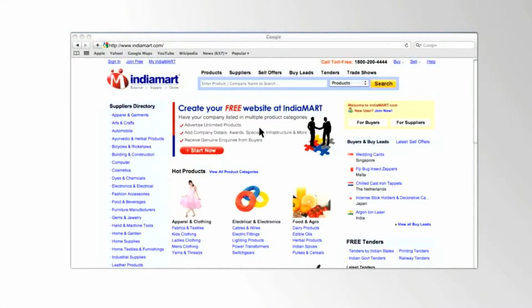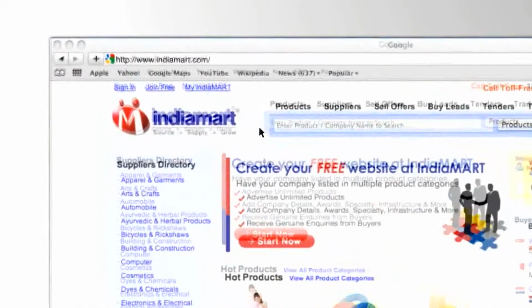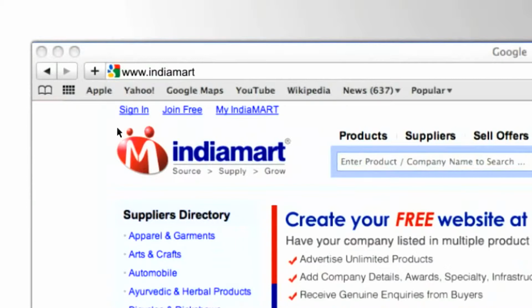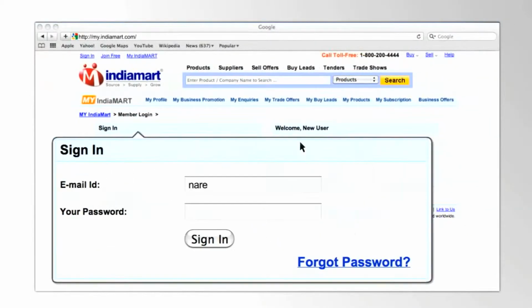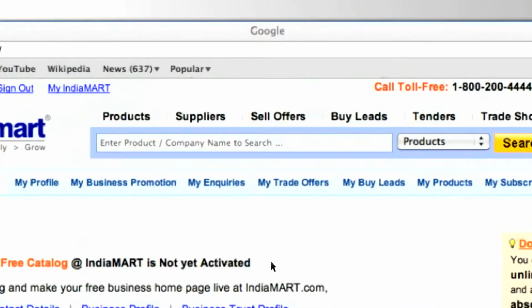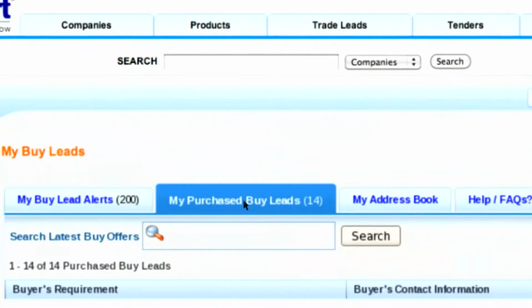In my previous video, I showed you how to use Buy Lead service from IndiaMart. This video shows you ways to respond to the buyer and to make the right impression on the buyer. Let's take the example of the last lead that I purchased. I go to www.indiamart.com and I click on My IndiaMart on left panel of the website. I log in using my email ID and password. My purchased leads are available in my purchased buy leads in the My Buy Leads menu.